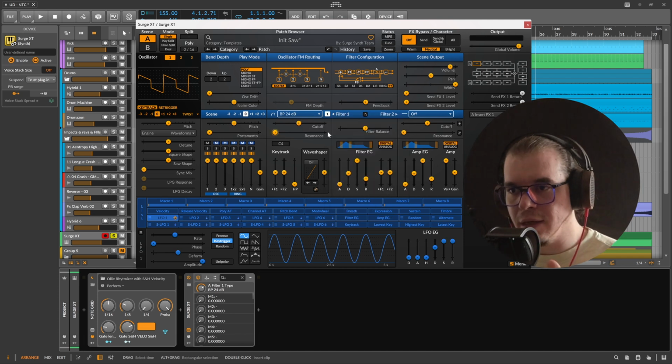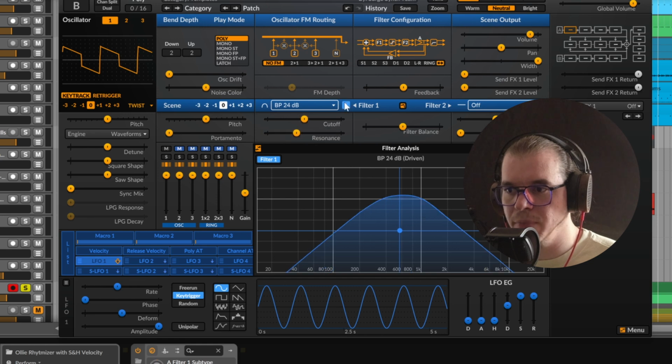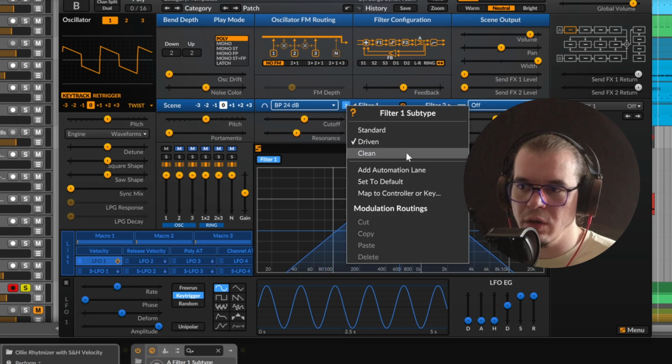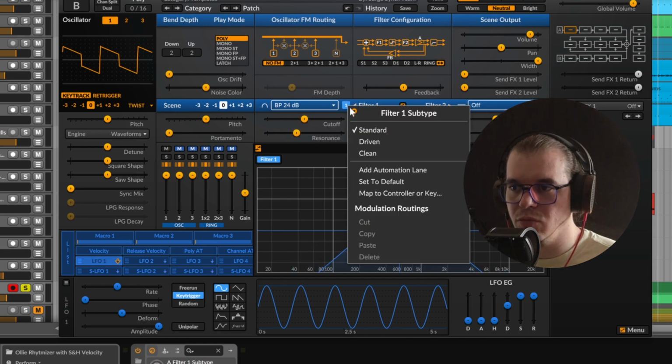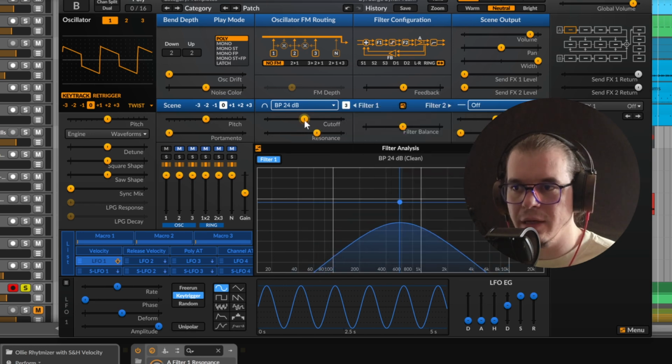And if you want to get a closer look at what the filter shape looks like, you can click on this little button here, and it's going to show you exactly what the shape looks like. So this is the clean one, this is the driven one, and this is, no, that was the standard one, this is the driven one, and this is the clean one.